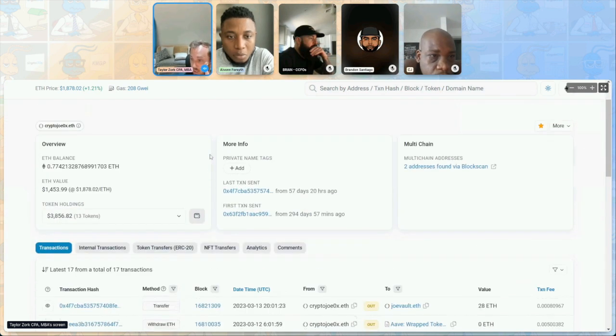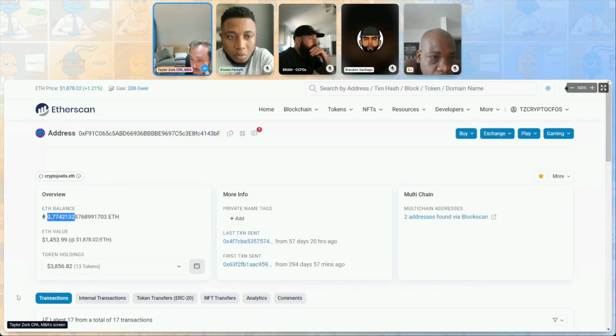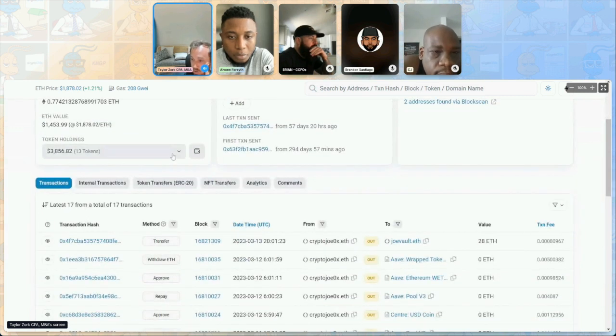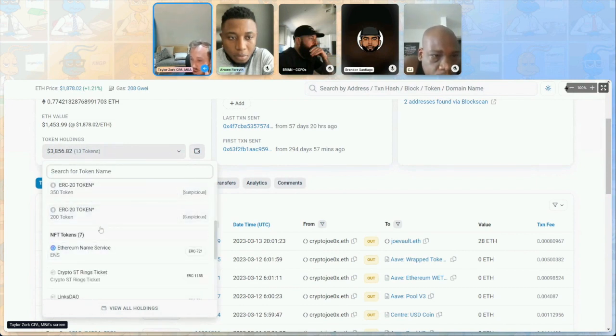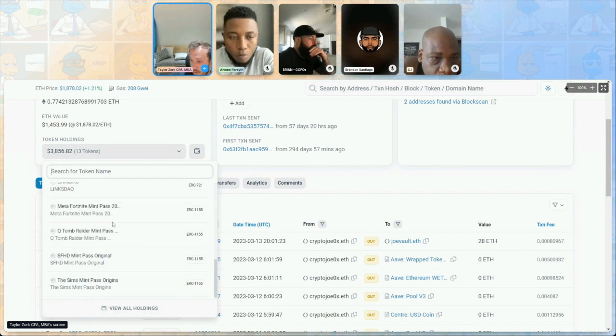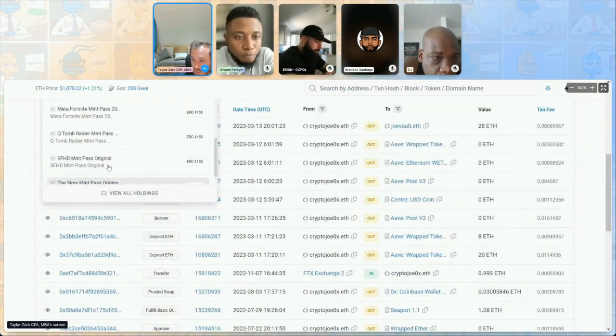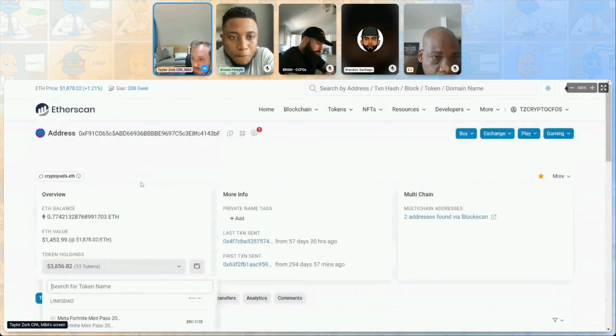So we can see his total ETH balance is 0.7742 ETH. And then he's also got all these other tokens in here. So he's got Wrapped Ether, he's got Tether, he's got USD Coin, then he's got some shitcoins that got airdropped to him. And then here's his NFTs. So he owns, as we talked about before, an ENS domain, which is an NFT, which you can see here. And then he's got a few other NFTs that might be shitcoin NFTs or whatever.